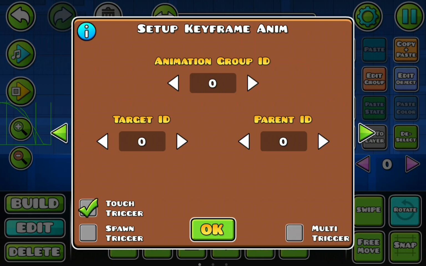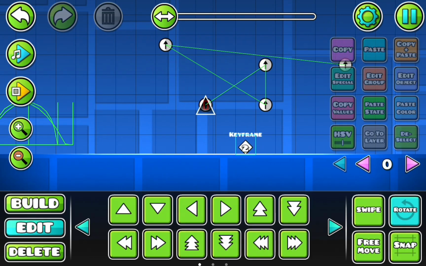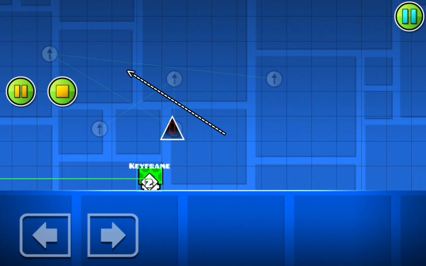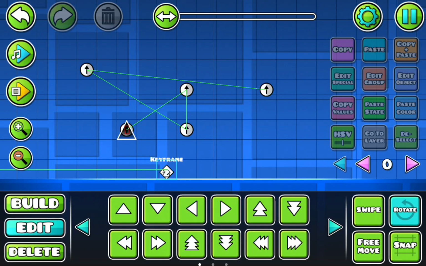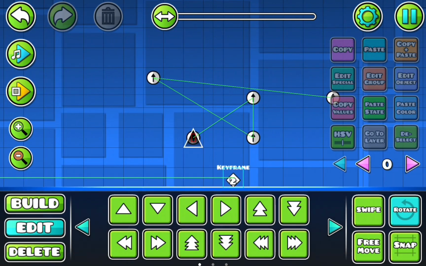The animation group ID is 1, because that's the keyframe's ID, group ID. And then the target ID is the group ID of whatever object you want to move. For instance, 2, which is the spike. So now if we go over here and touch this, the spike moves across the path. Very simple. That's just the basic understanding of how keyframes work.